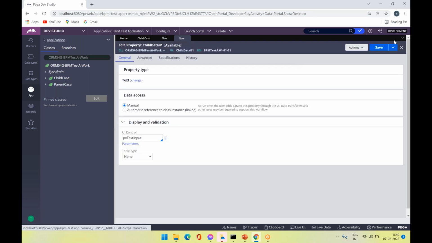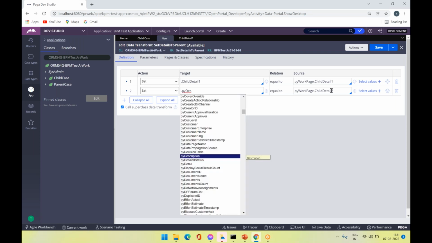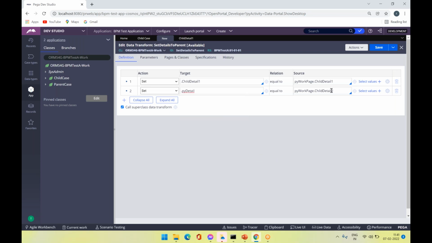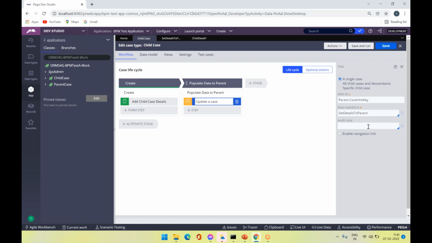So in the work class, save it. Similarly, I need to have it in the, you can have a separate property created as well. That is not mandatory to have a similar name. So you can use another property as well. So here, let's say py detail. So I can take the existing properties as well. So these two fields are set on your parent. The source which you see, this is coming from your py work page. All right. So once you are updating the data transform, save it.